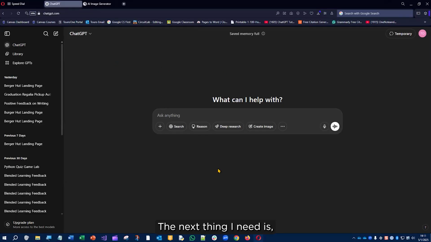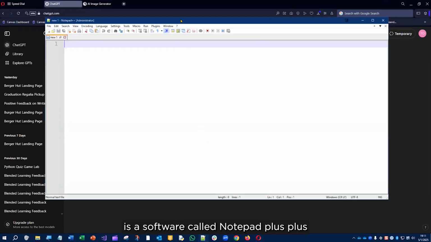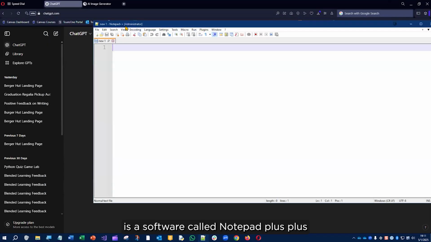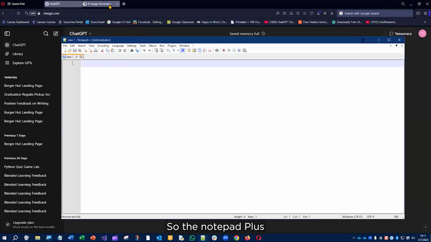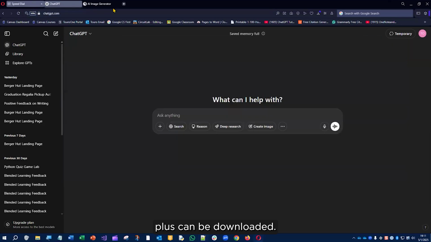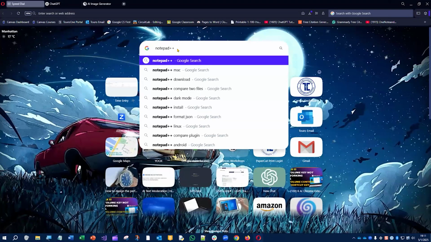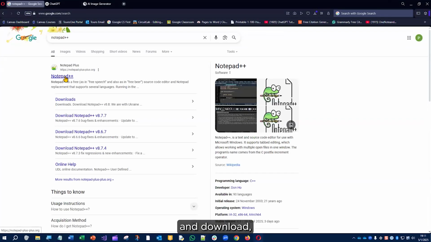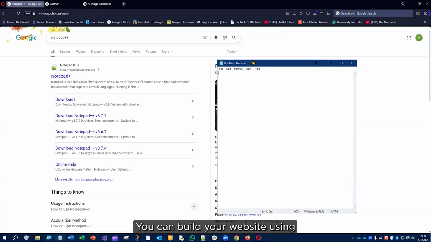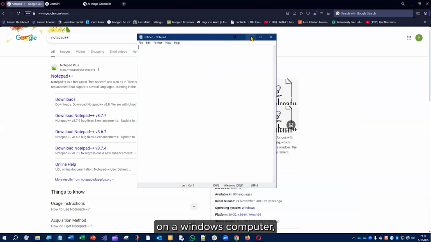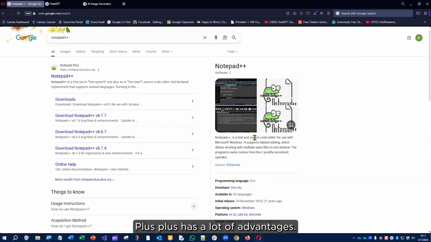The next thing I need, which is optional but I highly recommend, is a software called Notepad++. It's just going to make my life a little bit easier. Notepad++ can be downloaded; you can Google it, download it on your computer, and install it. It's very easy, it's free. Yes, you can build your website using the regular Notepad on a Windows computer, but Notepad++ has a lot of advantages, and we're going to use that.